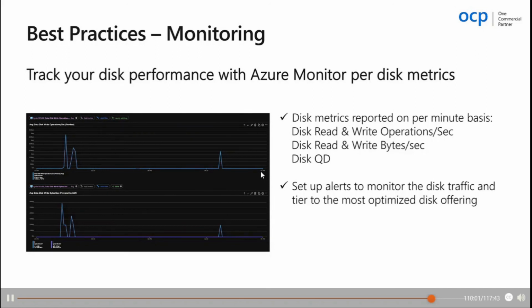I can get disk metrics reported on a per minute basis. I can have disk read and write operations per second or bytes per second. And of course, like I said before, I can also add alerts on this so that I can understand if I need to change the tier of my hard drive because my disk is currently underperforming a little bit. So okay, I need to change the SKU so that I can get better performance.